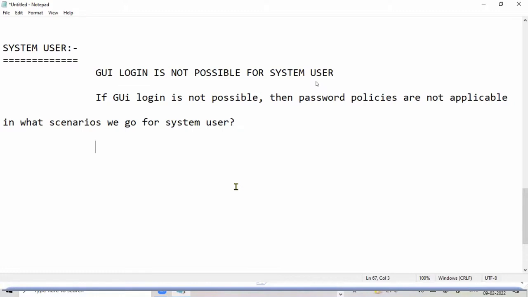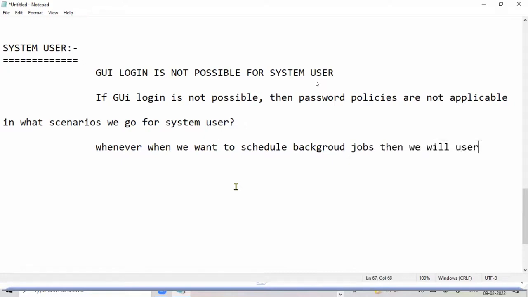For system users, GUI login is not possible. Once GUI login is not possible, password policies are not applicable. In what scenarios do we go for system user? Whenever we want to schedule background jobs, then we will use the user type system user.